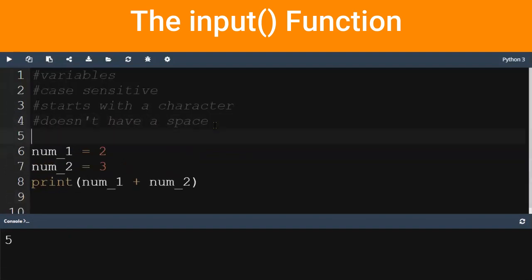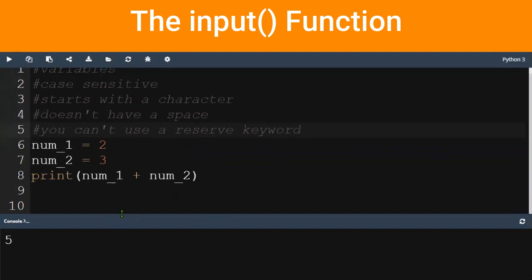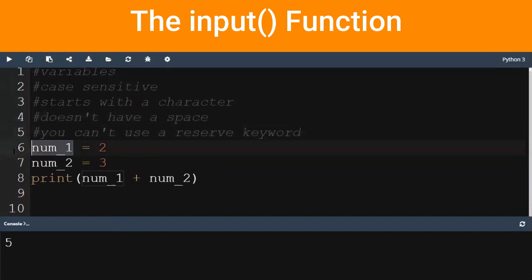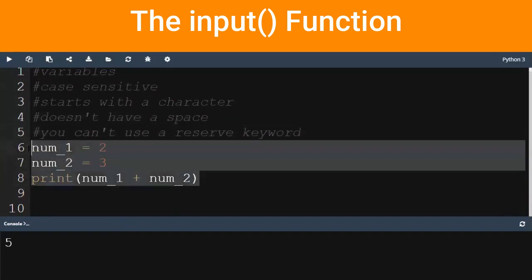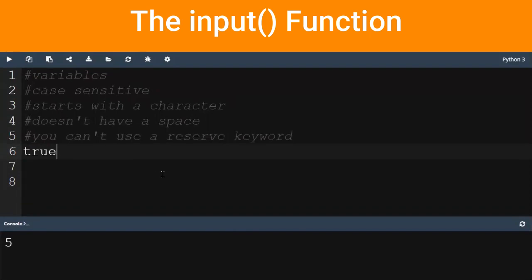And what else? You can't use a reserved keyword as a variable. Like for example, I want to use this variable true. True, with a lowercase t, is not a reserved keyword, so you can definitely use this one. Let's say true is equal to 1, we've done this before, and then false is equal to 0. Of course, you can do this.